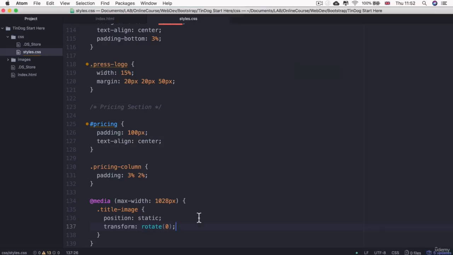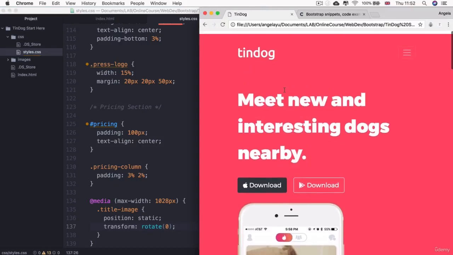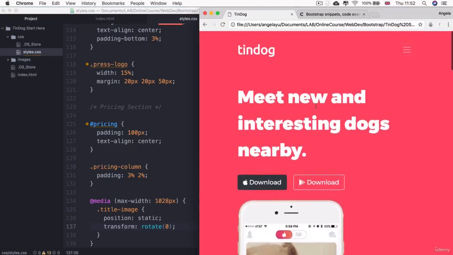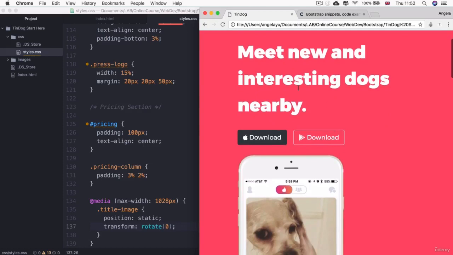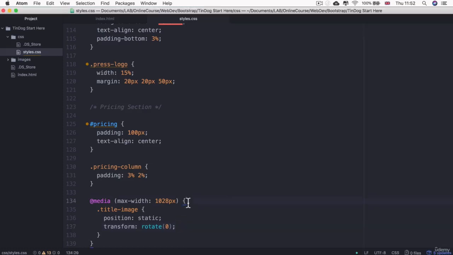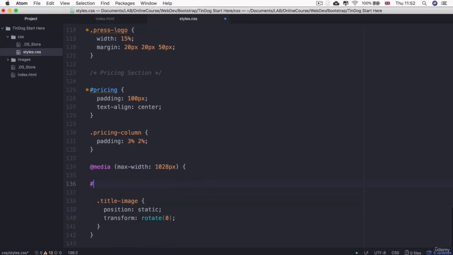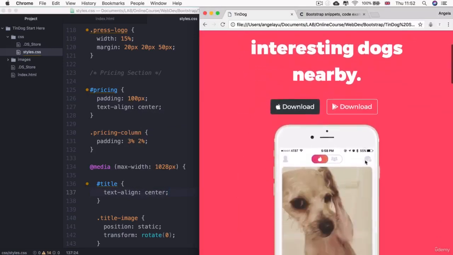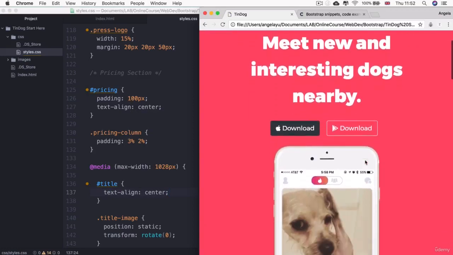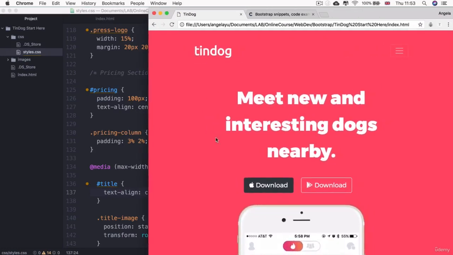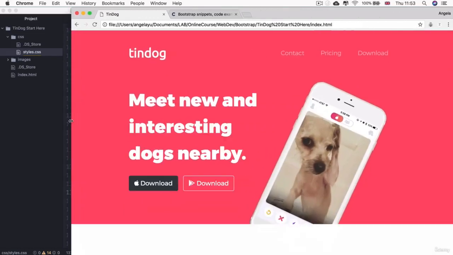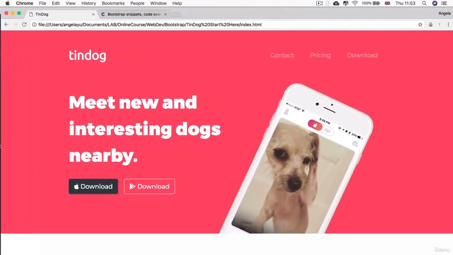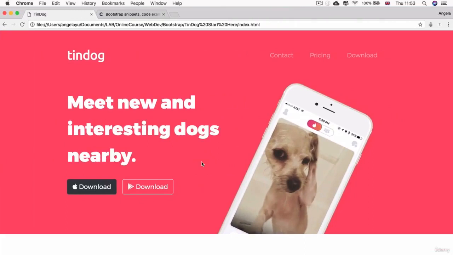So the last thing I want to do is make everything inside this title section center aligned, because it looks very weird at the moment being left aligned when it's this small. We can do that by adding the title selector, and we're going to say text-align: center. Now you'll see that our website looks beautiful on mobile and tablet, and also looks great on laptop and desktop. And we've managed to do all of that simply by using CSS breakpoints.